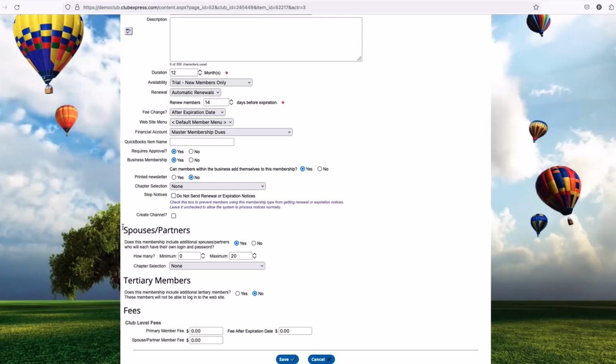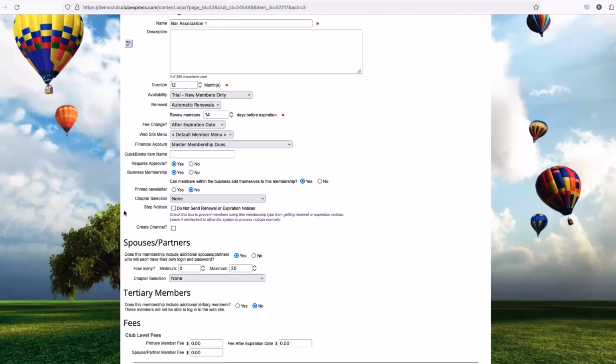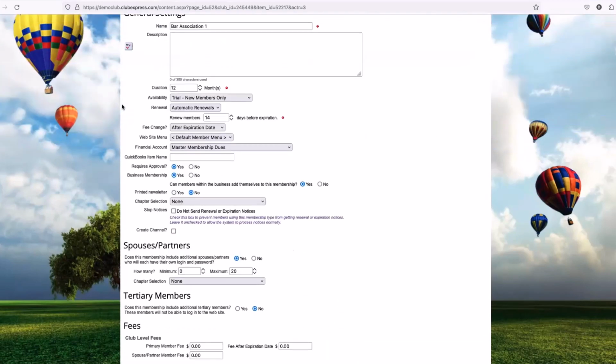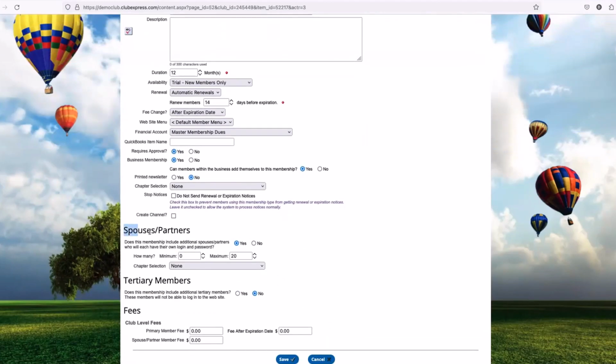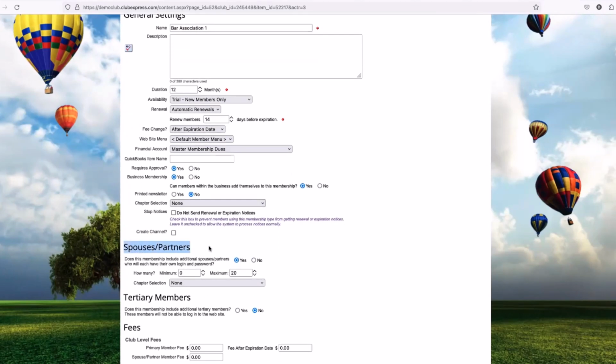So if we jump down to where it says spouse partners or tertiary members here, for different organizations, what you see as these little headers might be different. So on our Northwest Balloon Club, we have made this kind of a family organization because it's a balloon enthusiast club. It's not necessarily a professional organization. So we've assumed that most secondaries will be spouses or partners. And so that's what we have titled this section up here. There is another location in the control panel, and I'll show it in a minute, where you can change the titles for what we would call secondary members. So the first one that's going to show up is going to be secondary members.